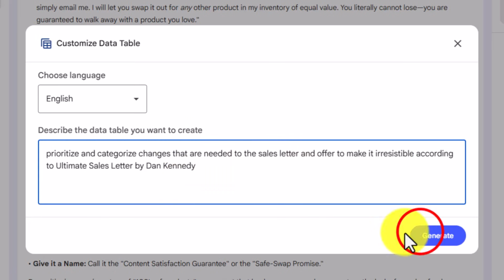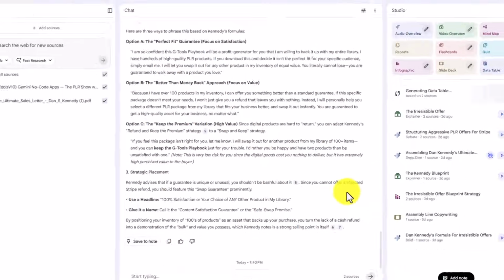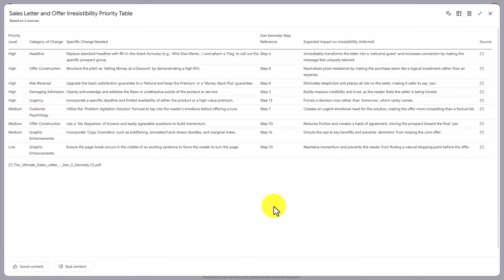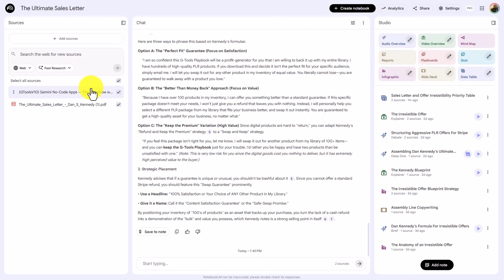I'm going to do that inside of the data table and click Generate. And the data table will then make suggestions. Do I have to make these changes? No, but I do have a priority list that the AI sees according to Dan Kennedy's guide. So this process works when you have an X and you want to know how it measures up against a standard, which is Y, and the Y is the authoritative standard.